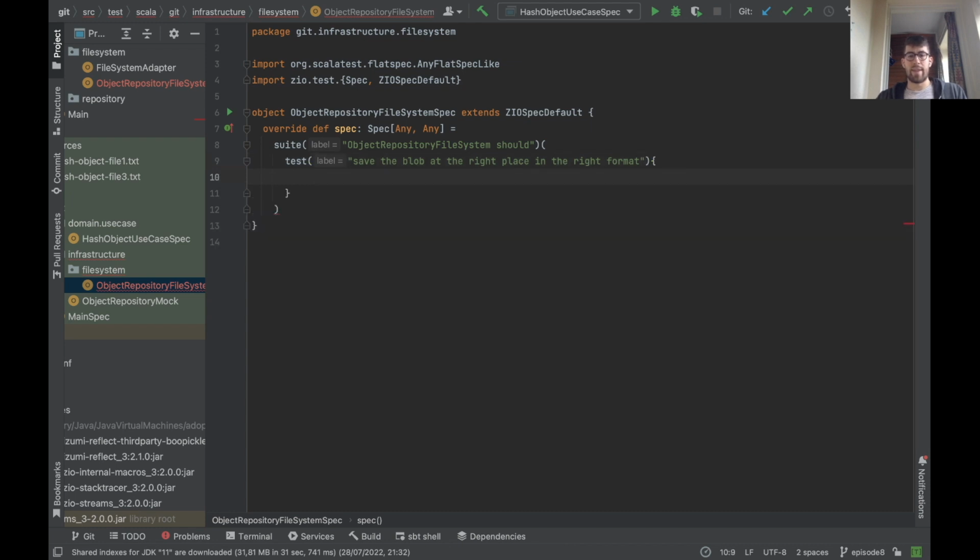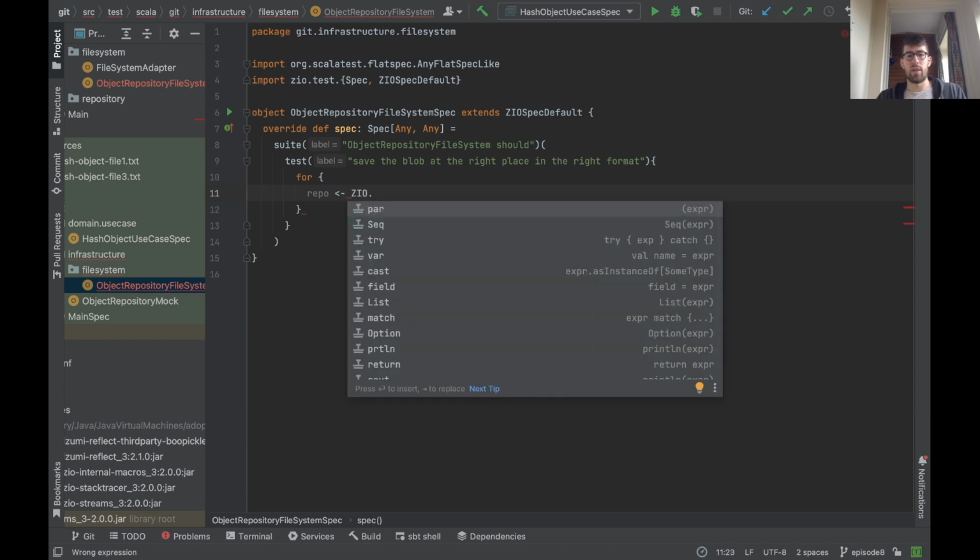Okay, so how do we test that? I'm going to start by creating a for here. We are going to require the repository. Well, actually, what's the right way of doing that? We are specifying that this is a test specific for the object file system repository. I was about to write ZIO service object repository, but here I think we can probably use explicitly the layer.